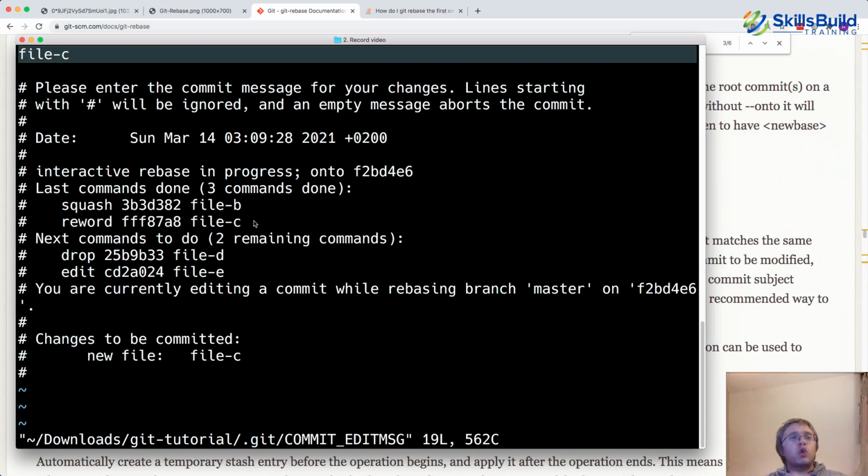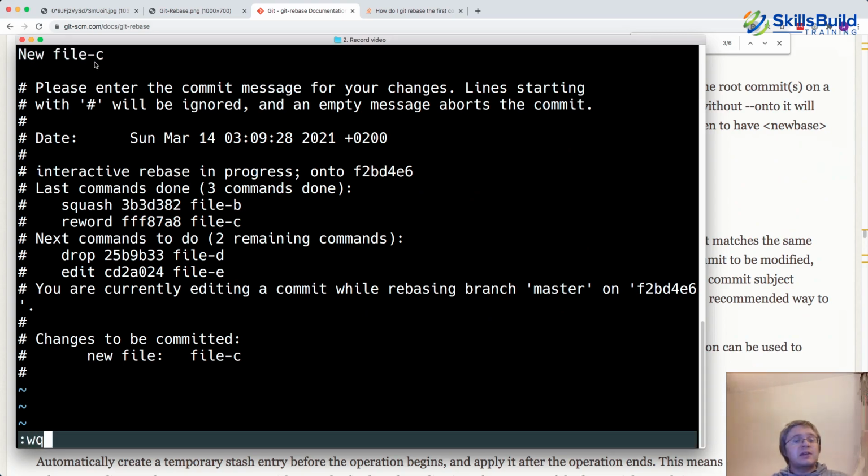When you're squashing commits, Git will always ask you to update your commit message. But when you're doing a reword, it is not making any changes to the content of the commit. It is not modifying history, it is simply changing what is written here. So let's say I would want to say new file C and save it.